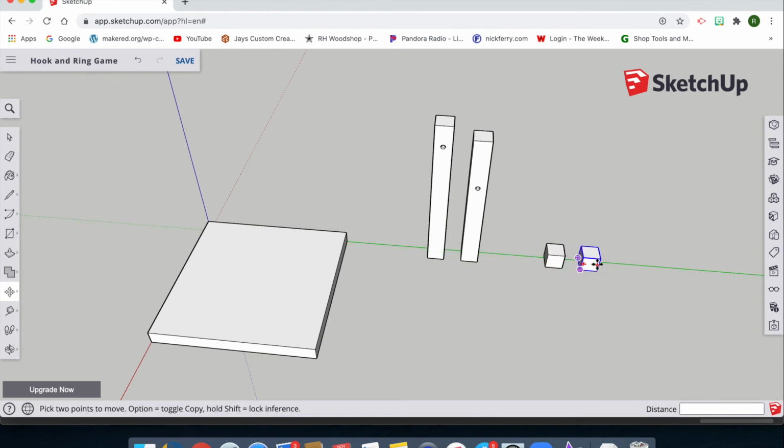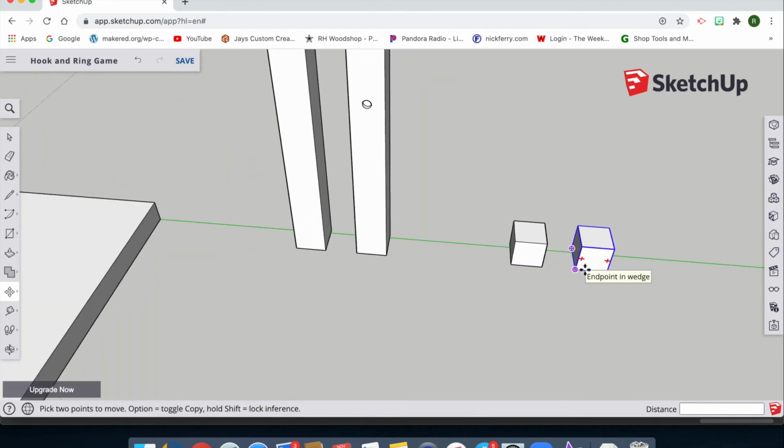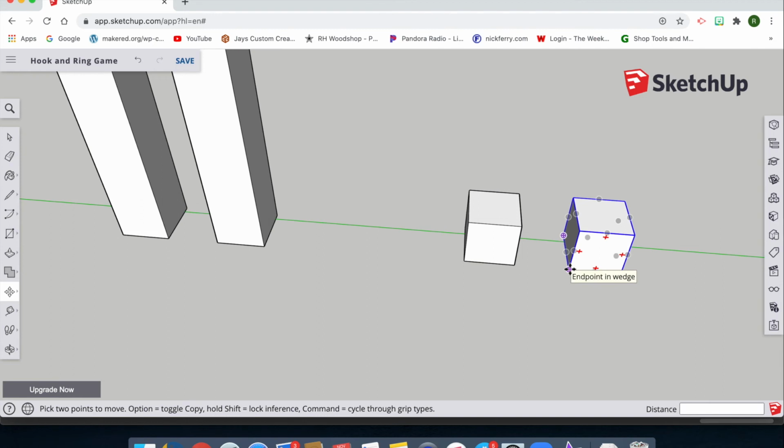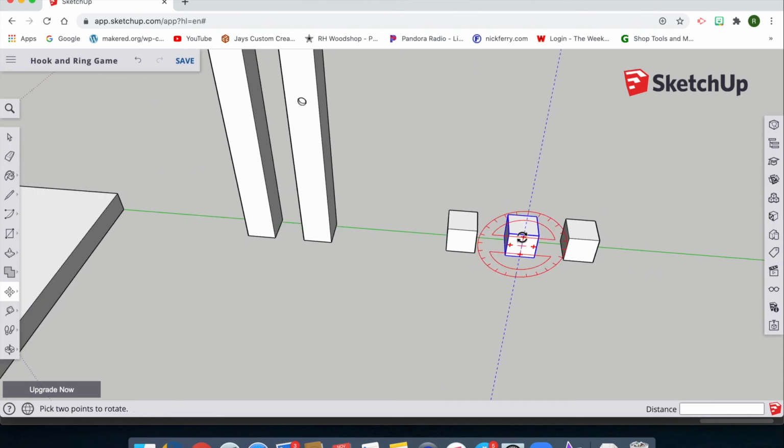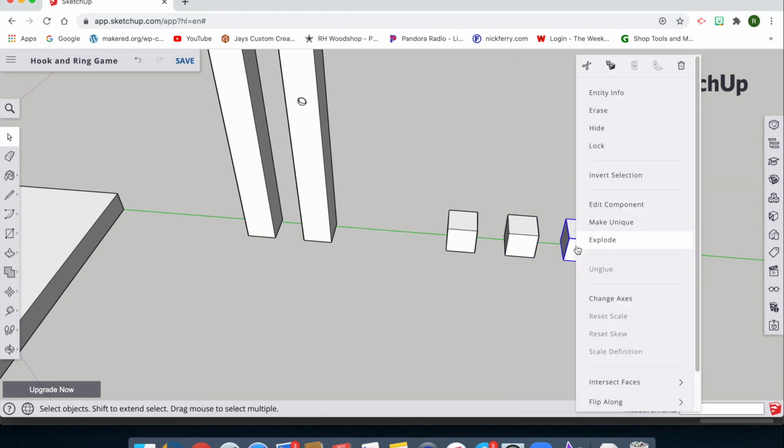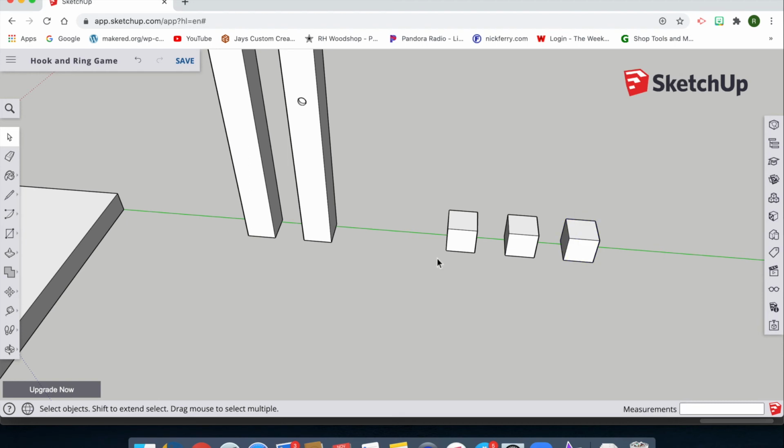Alright, so if this circle thing is popping up, you need to zoom in a little bit. Okay, bottom left hand corner. Hold your button down, click, and then drag. Alright, and then we're going to make all these unique. So hit space, right click, make unique, click on this one, right click, make unique. Go ahead and pause your video and do this now.